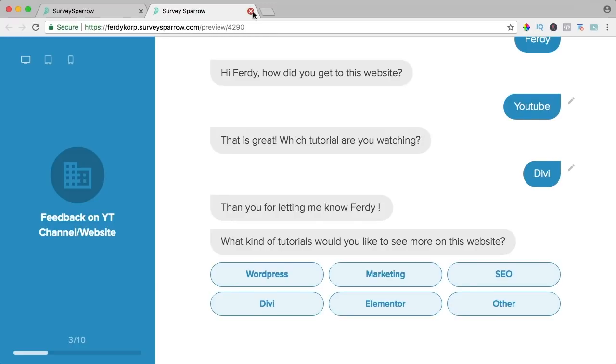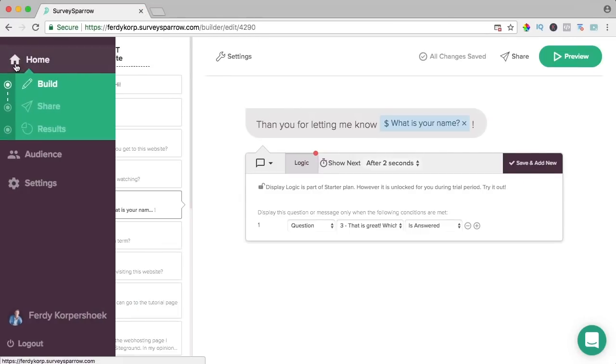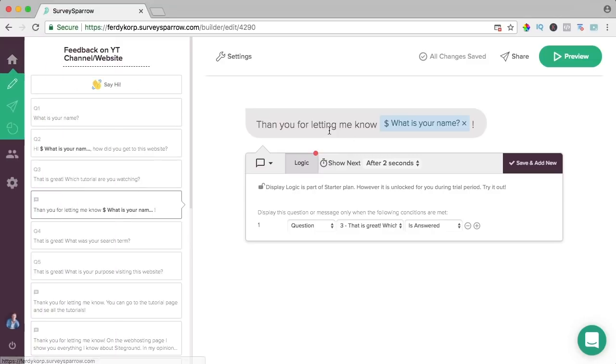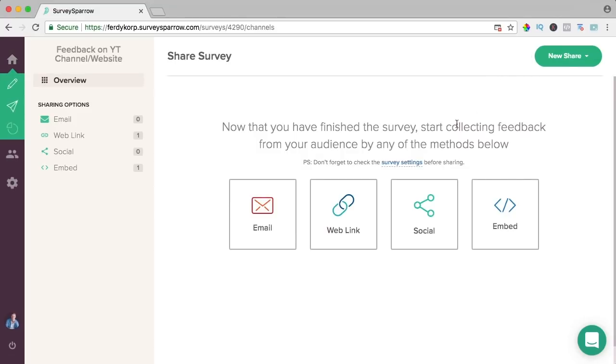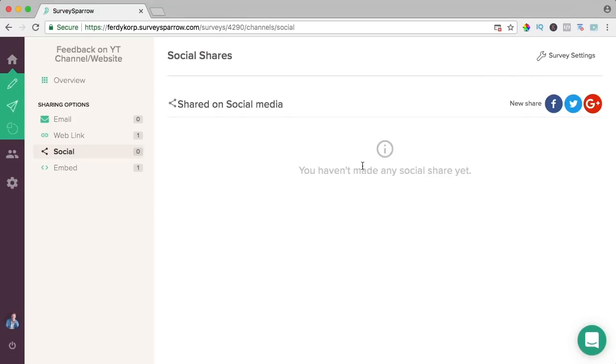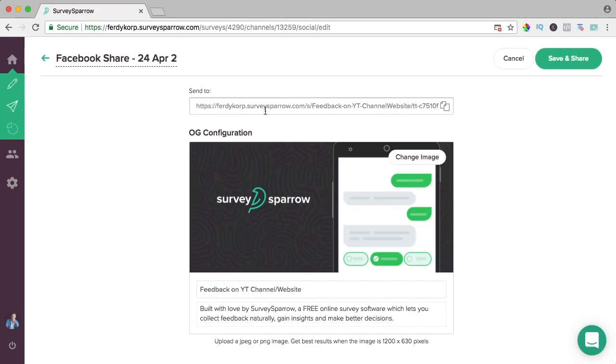What I will do now, I will put it into practice. I go to share, social. I make a new share. I can change the image. I can change the text.